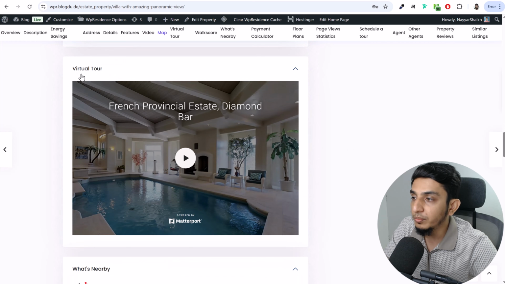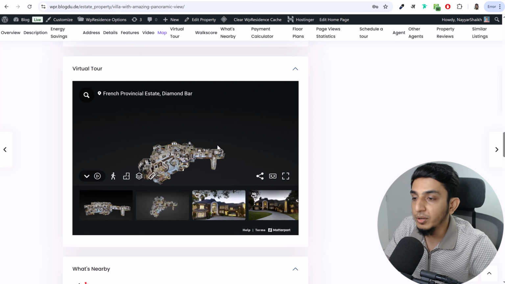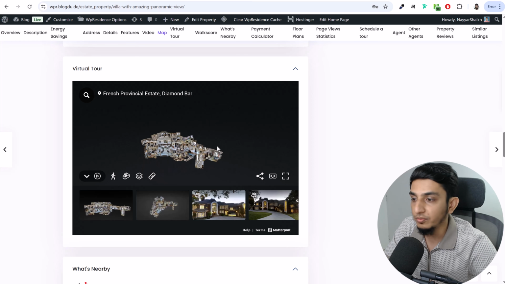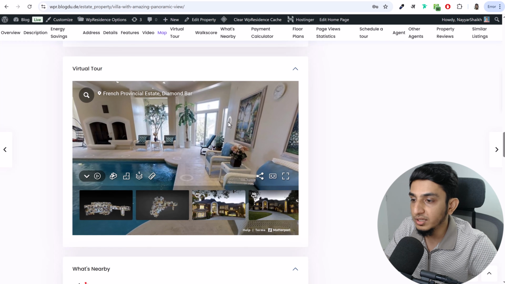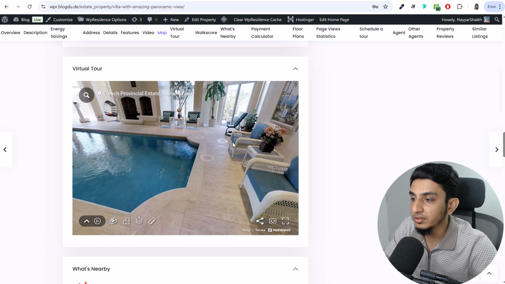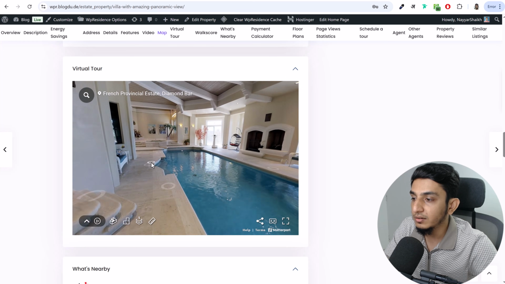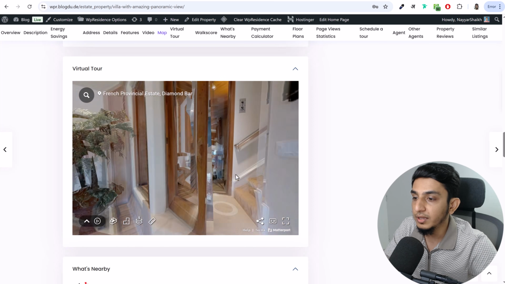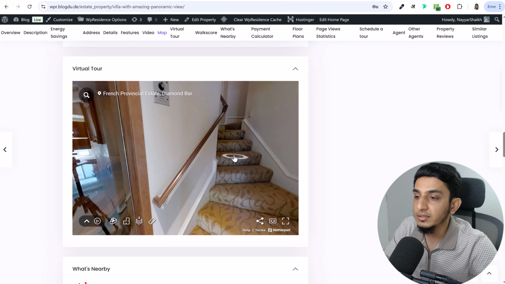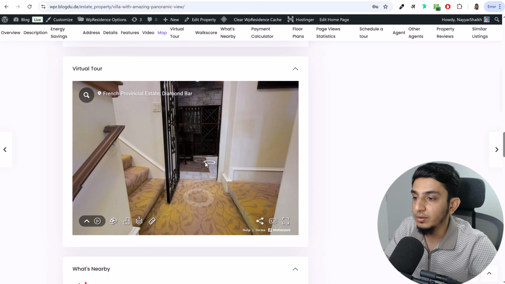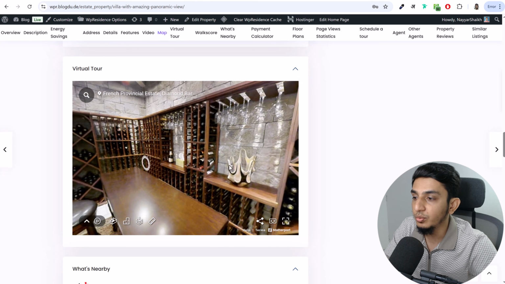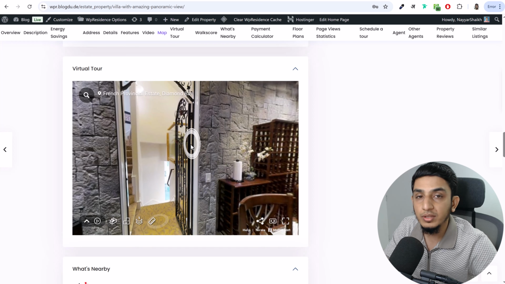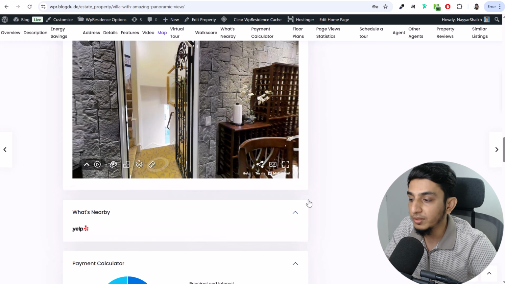Then another very important option is the virtual tour. If you want, you can add a virtual tour option to your property. So if somebody wants to virtually tour the property, obviously they have this option. You can see this is how this feature works. If they want to see, they can come over here. If they want to go upstairs, they can go there. Okay, they can use this feature. Maybe let's go upstairs. Okay, so this is how it works. If they want to see this room, they can see this room. So this is how they can do the virtual tour of the property.